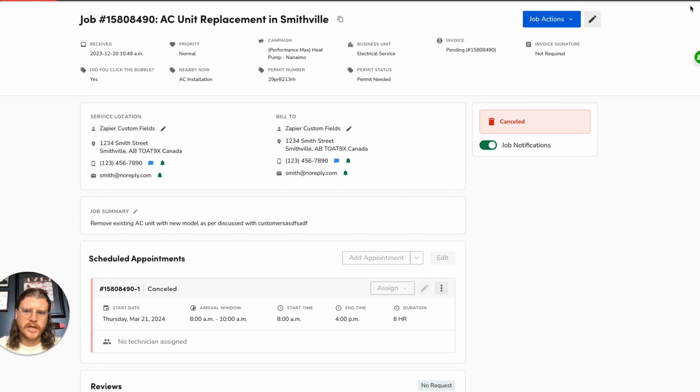Great. And so now that we've saved that, it's going to take just a second, but now all those custom fields are populated. So what I'm going to do is I'm going to go up into the URL and I'm going to grab the ID number of this job. And I'm going to go back into Zapier and show you what we do on that side.